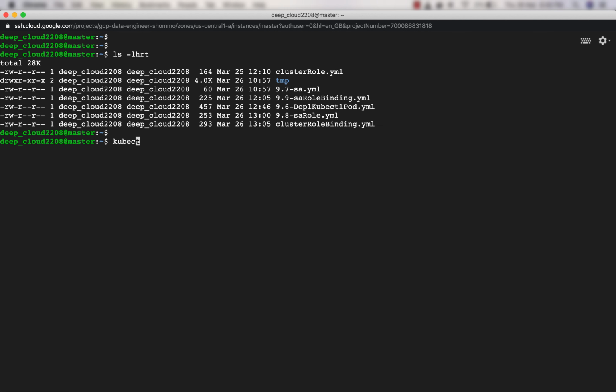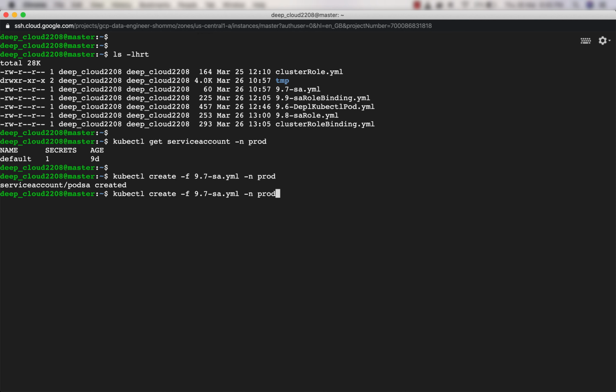Let's see if we have any service account or not in prod namespace. So there's a default service account which is already there. That's okay. We'll discuss this shortly. And I'm creating this service account for prod namespace now. So one more service account has been added.